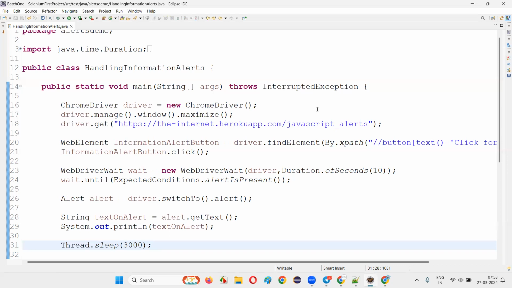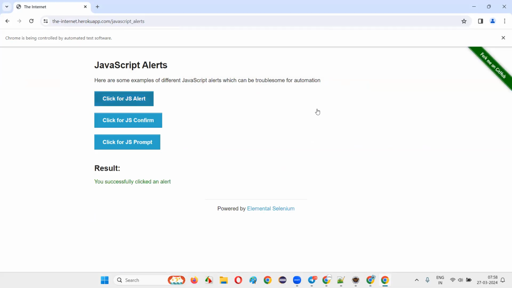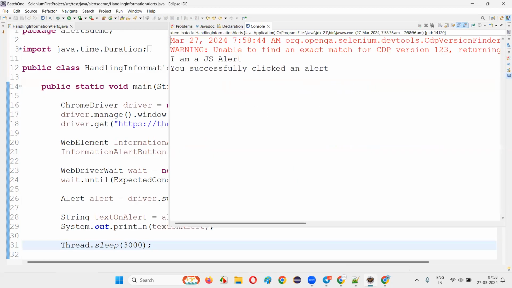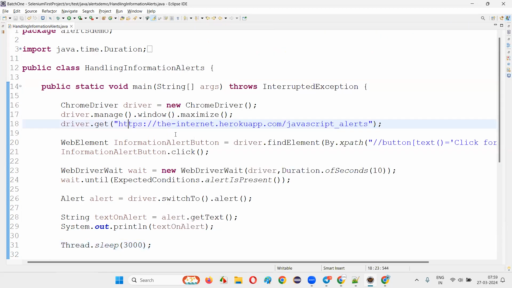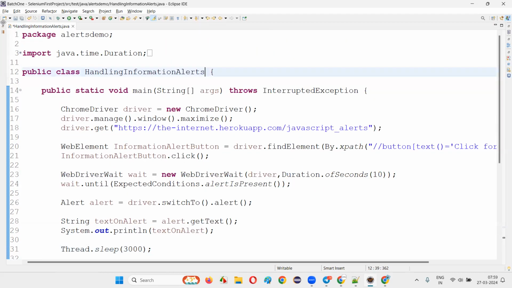It will open the Chrome browser, then maximize the browser, and open the application URL. It will click on the button. It will read the text from the alert and accept it. Then it will read the result text, print it in the output console, and close the browser. The text on the alert, "I'm a JavaScript alert," and the result text saying that you successfully clicked an alert are also coming. So this is the script you can write, guys.